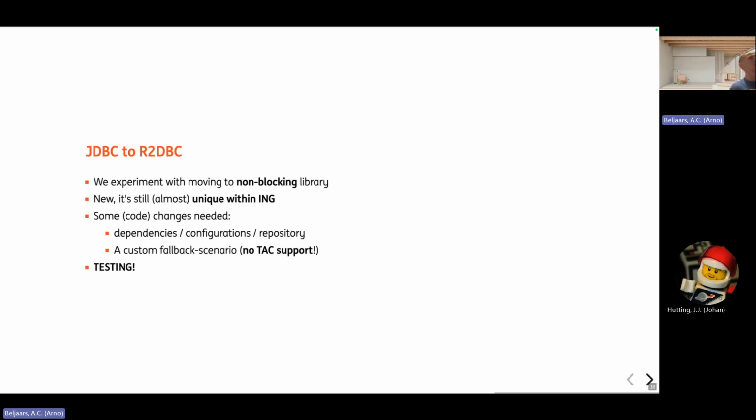It's not what you want in a high-performing application. So yeah, we were thinking about it. I was also thinking about a lot. Okay, should we switch to that new library, R2DBC? But there are a lot of cons as well for this.